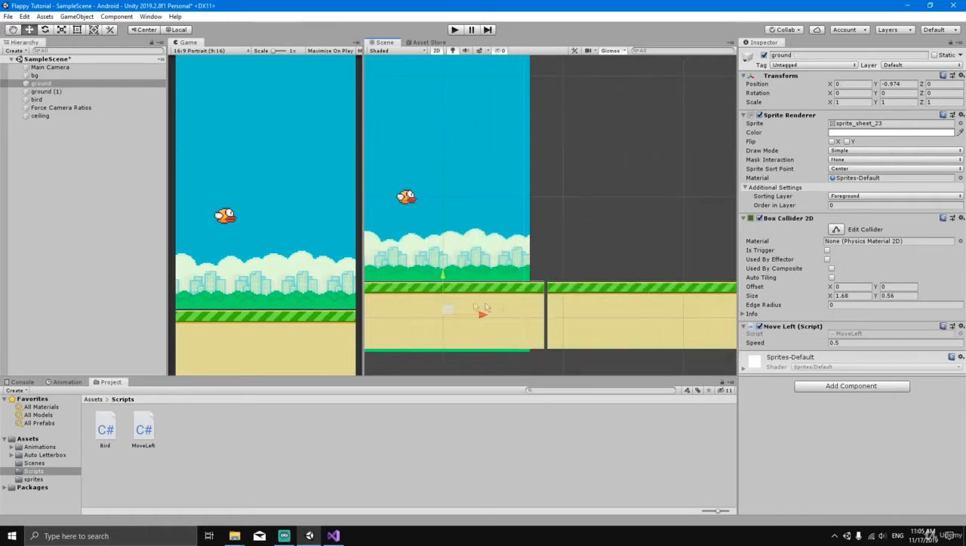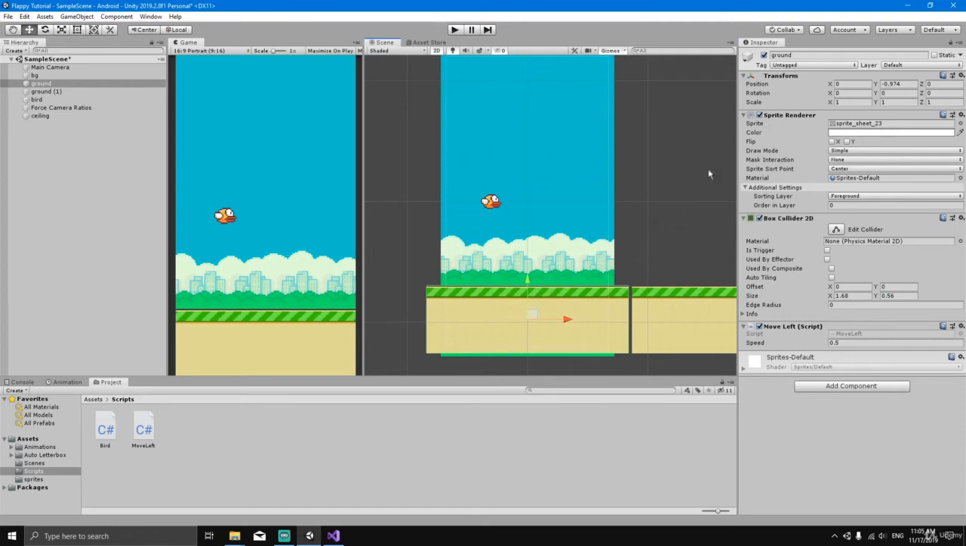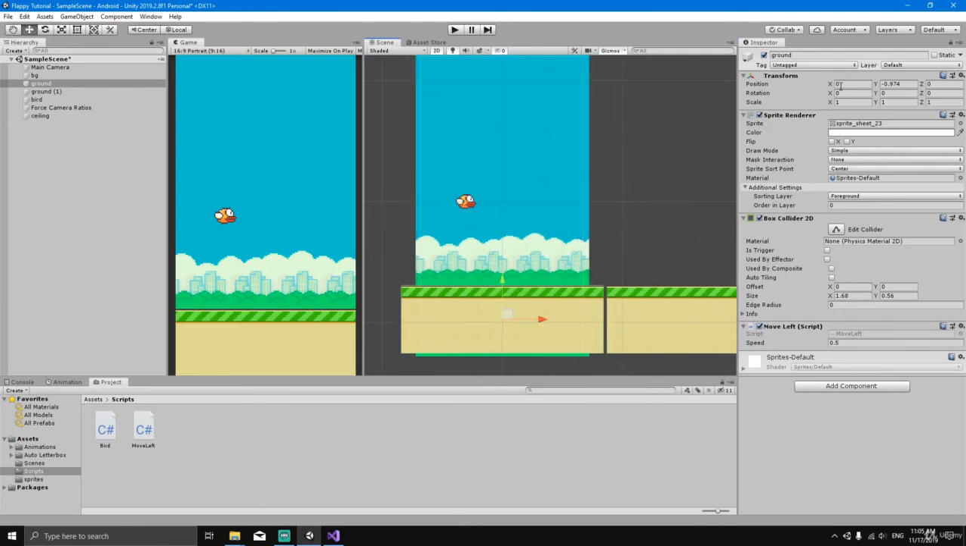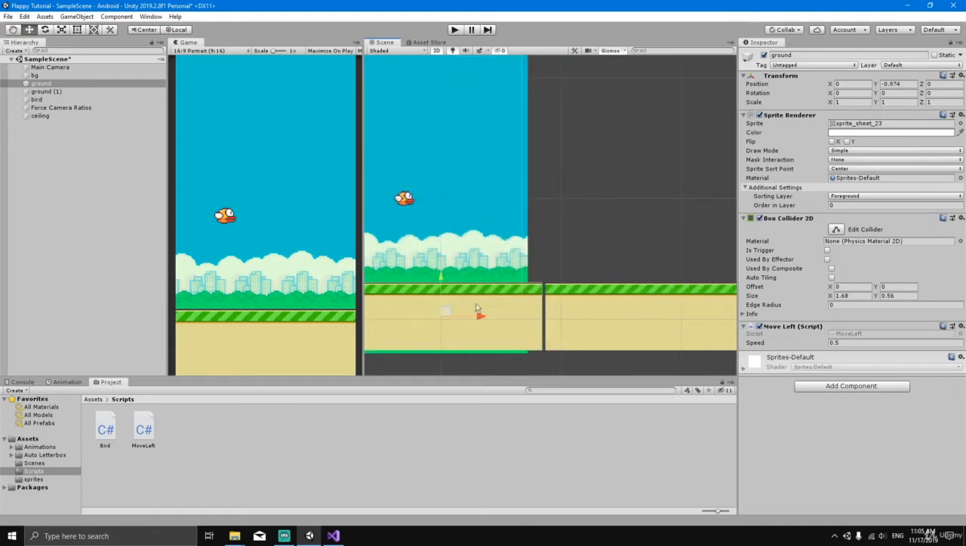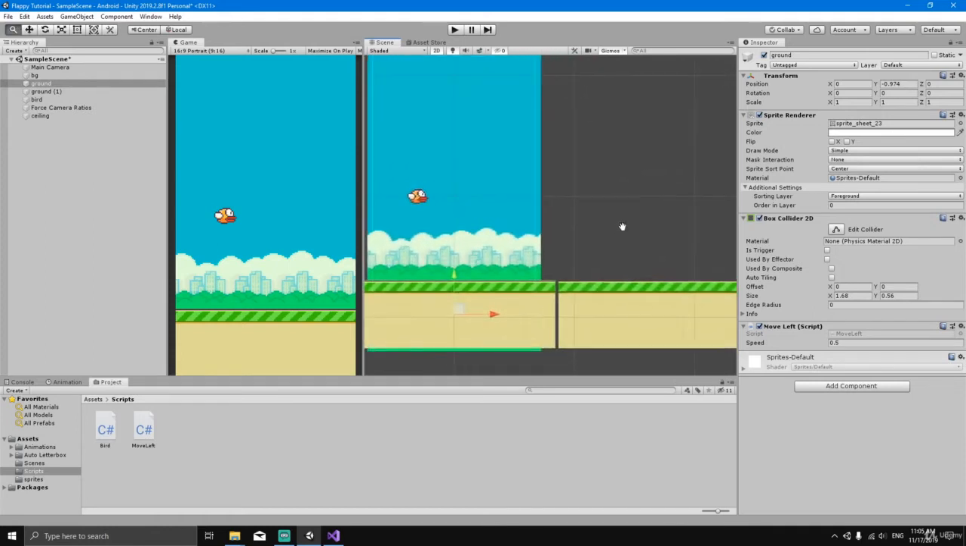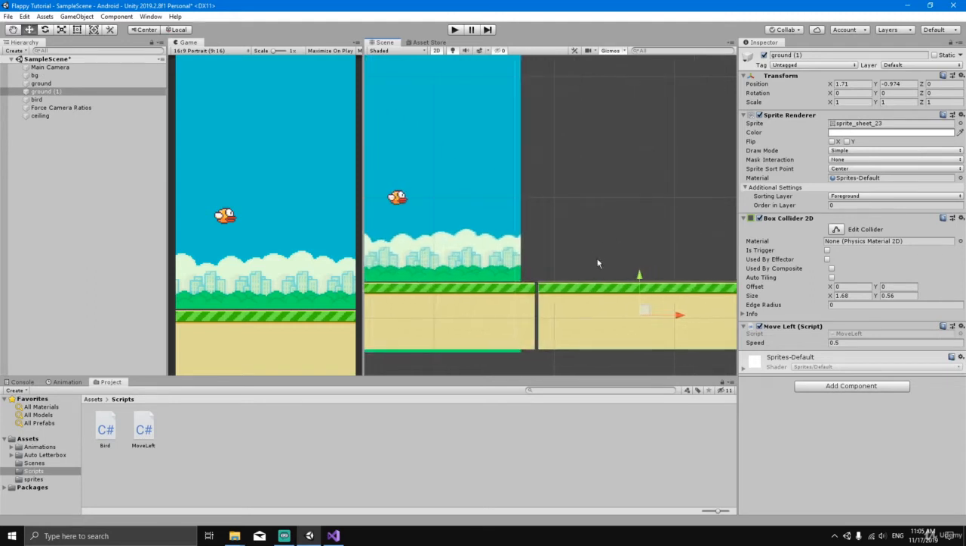If we select, for example, the first ground, we can see here in the inspector, in the Box Collider component, that the size of the ground is 1.68 along the x-axis and 0.56 along the y-axis. We know that the first ground is at position 0 on the x-axis, and we know that the length of the ground is 1.68. That means that if the second ground is at position 1.68, it will be right next to the first ground. So if we set the position of the second ground to 1.68 along the x-axis, it will be right next to the first ground. So let's do that, 1.68.